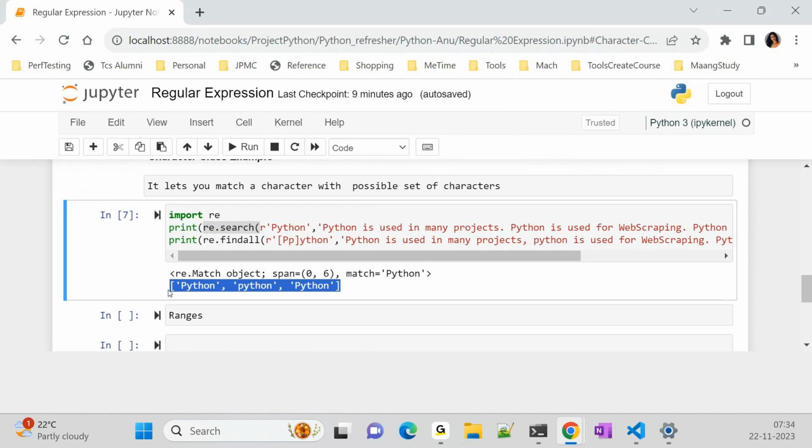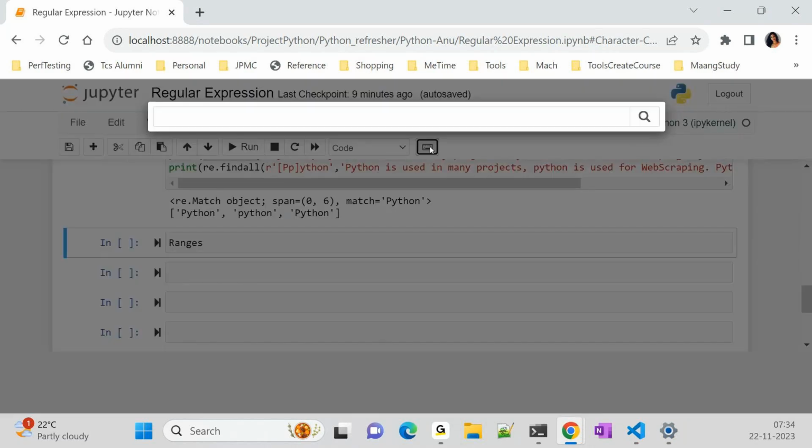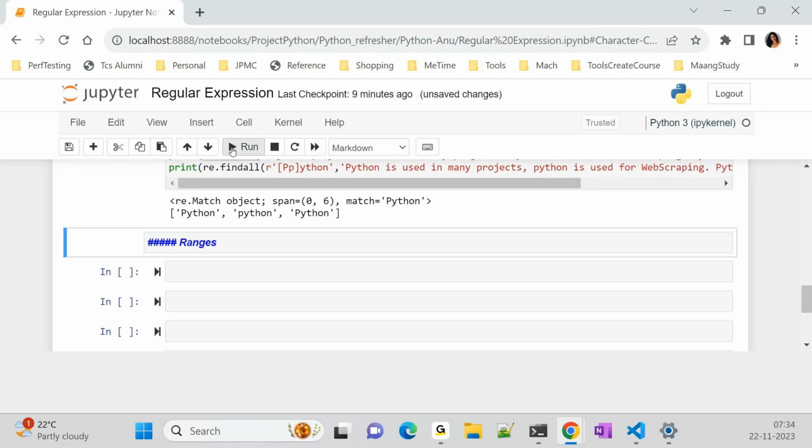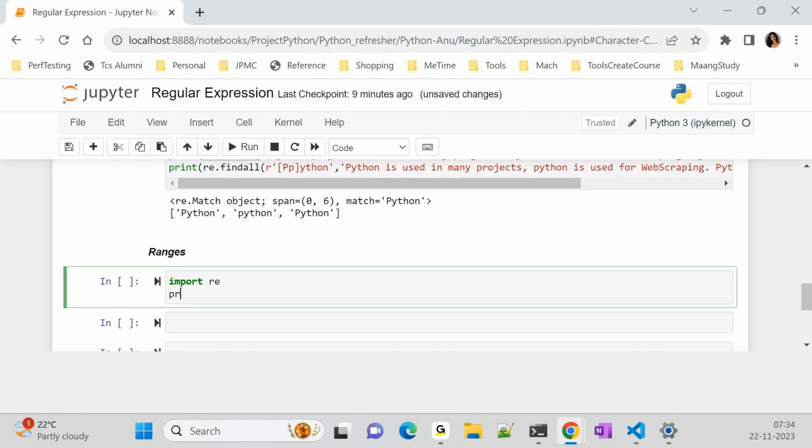Okay. So the next is ranges. So here the first thing is range. First let me do re dot search.